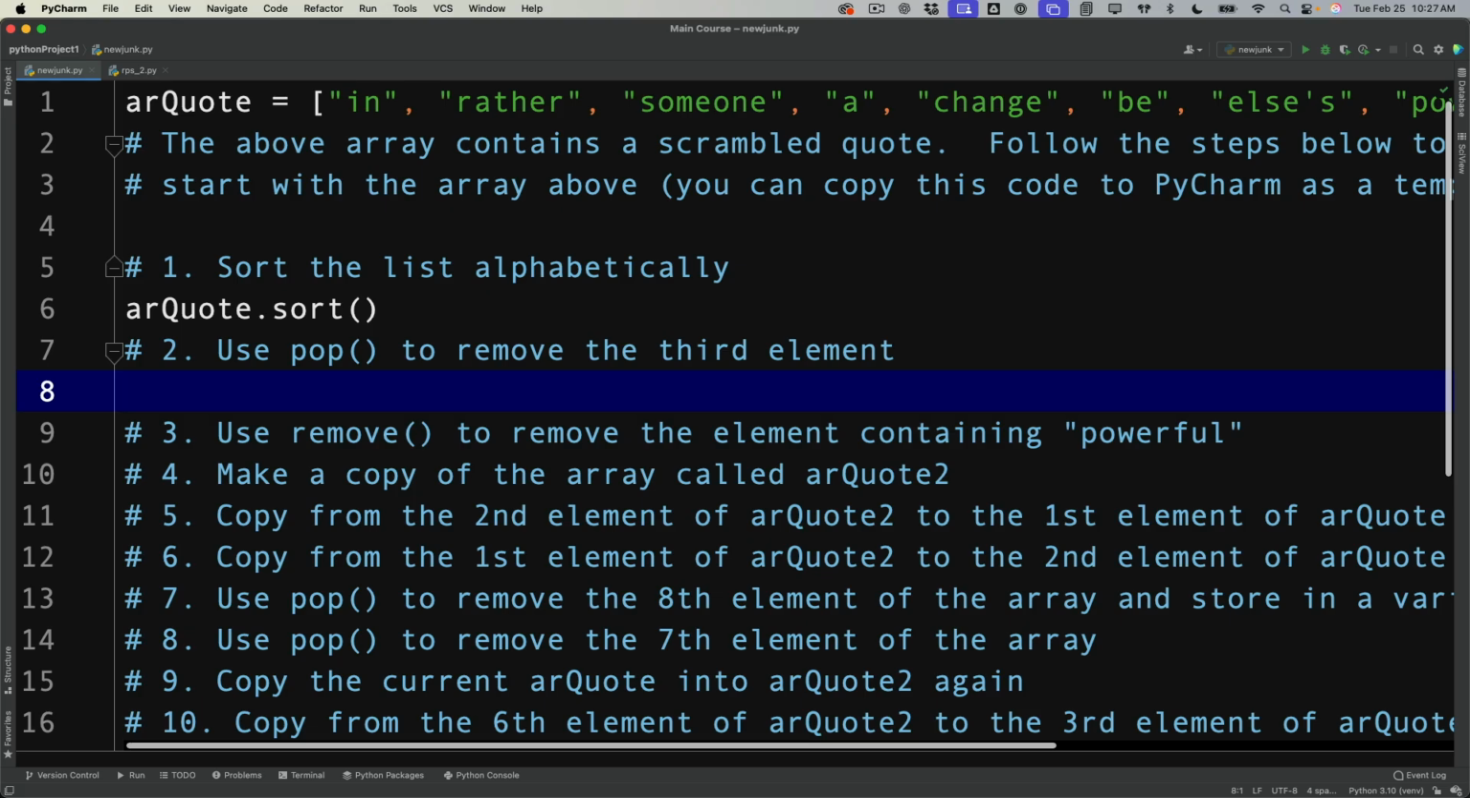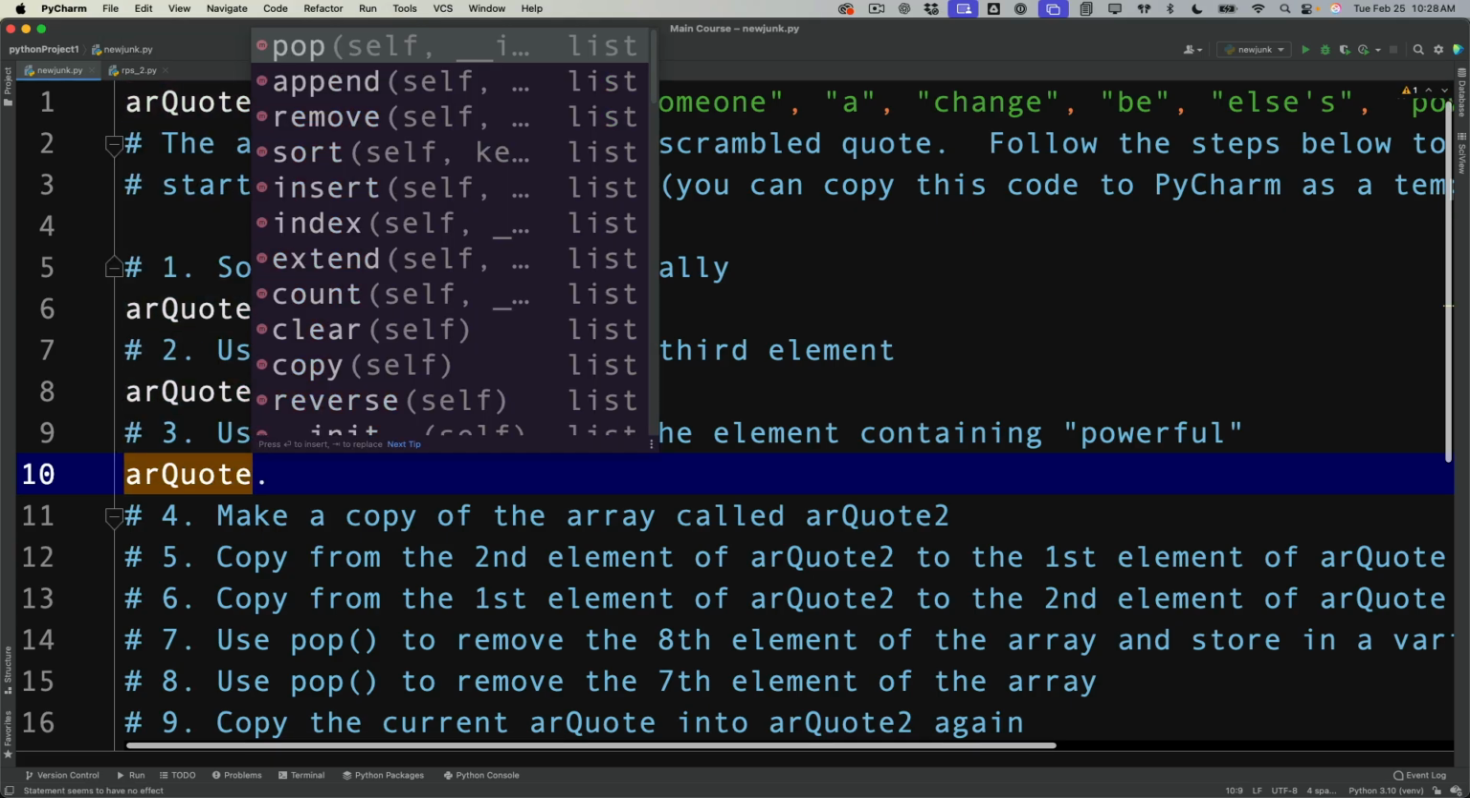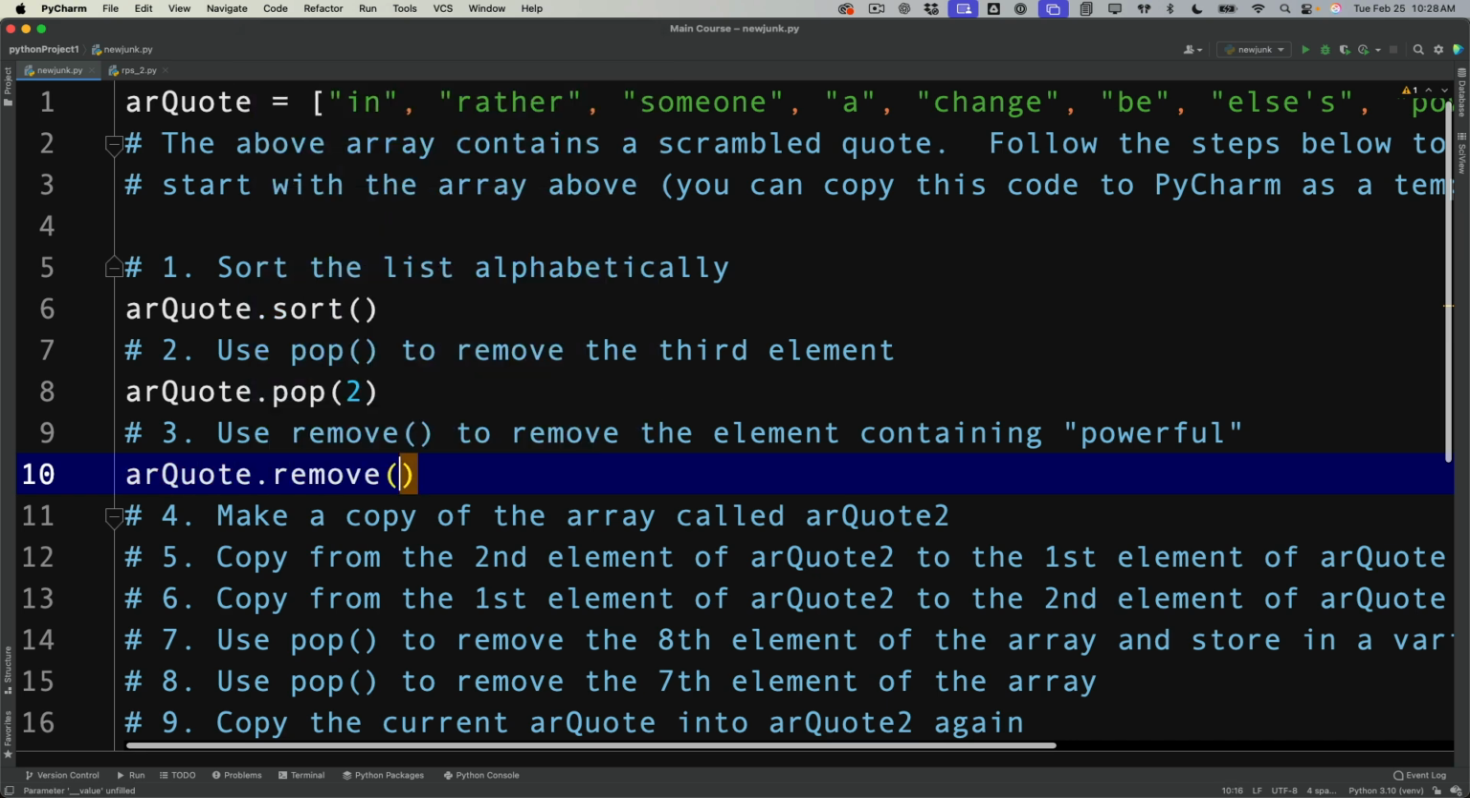Pop to remove the third element. AR quote dot pop. The third element is index number 2, right? The third element is index number 2. And it doesn't say to save the third element, so I'm just going to remove it. Now I'm going to use remove to remove powerful. AR quote remove powerful.